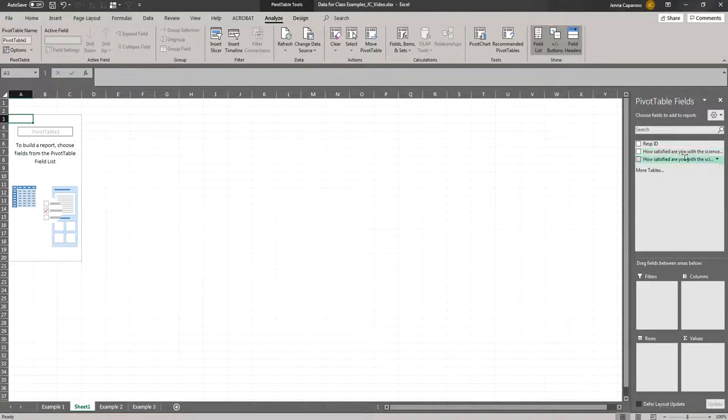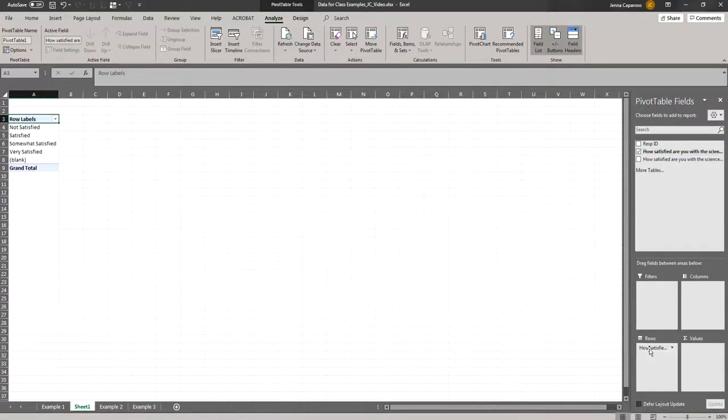So here in this little shaded gray box, we have each of our variables. We have the respondent ID, we have the text variable of how satisfied you are with the science program, and we have the variable that we recoded. It's kind of hard to see the difference between these two, so make sure that you're aware of what your variable labels are. We want to take this second one here, this second variable, because this is the text data. I'm going to click and drag this down into rows.